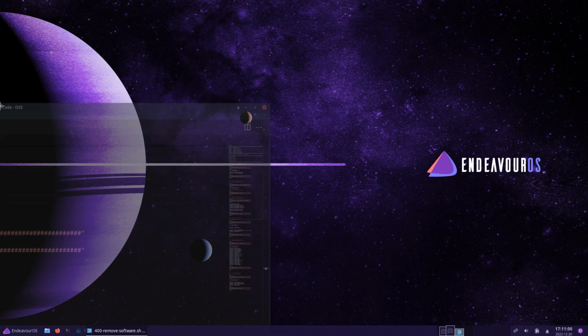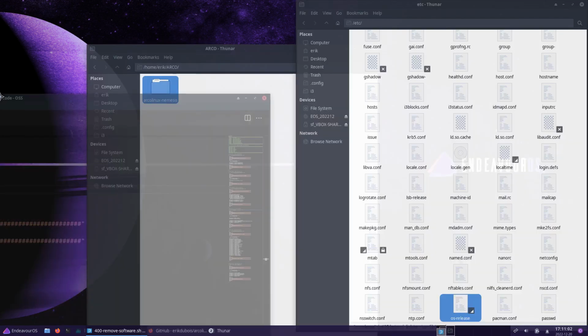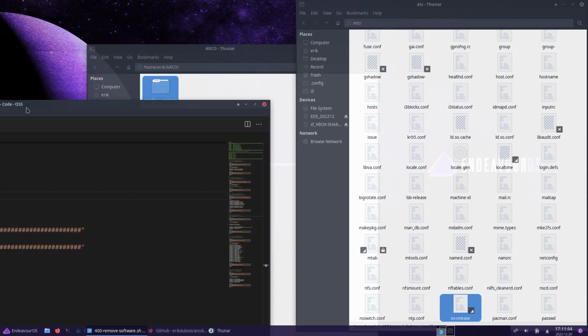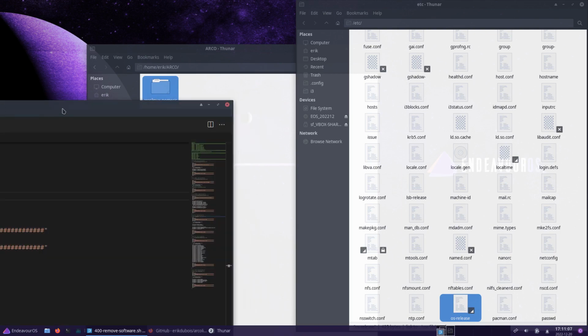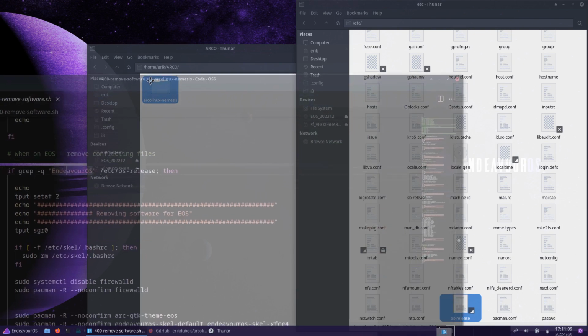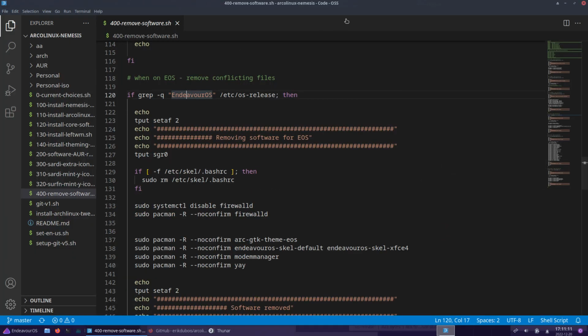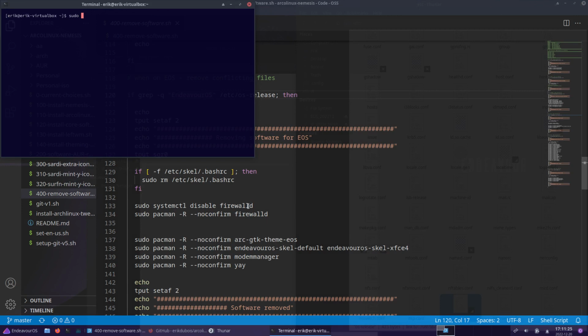Well, I think we're on another screen now. Yeah, there he is. I don't seem to be able to put it in half, so it will be like this then. There is an etc skel bashrc that we like to remove. The firewall was indeed installed. We saw a firewall. sudo pacman -R firewall. Yep, that's still there. So I want to remove it without confirmation.